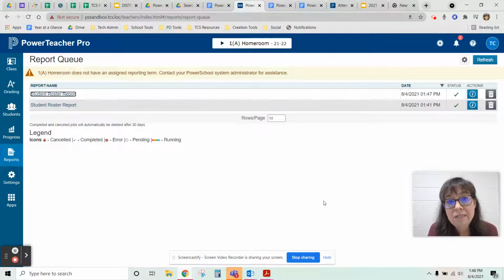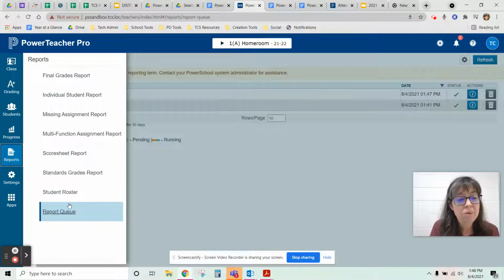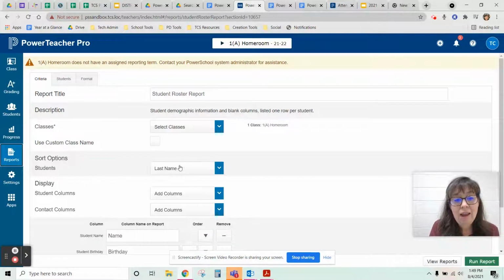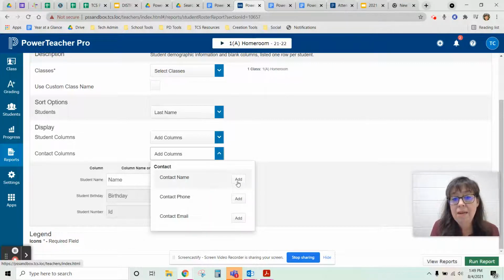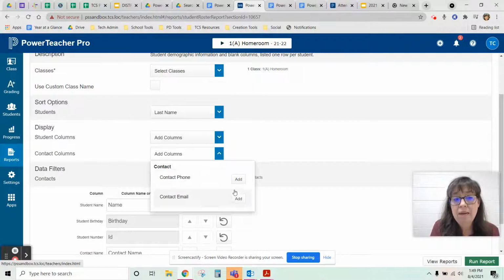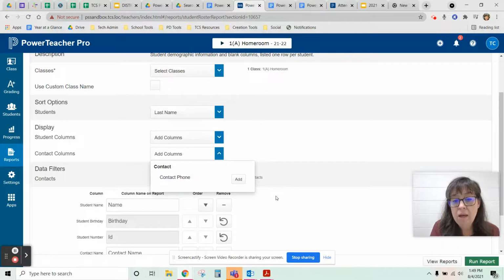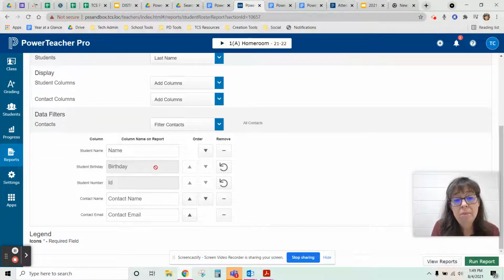If you need to get your students' contact information, parent contact information, you'll also use the student roster report to get that information. So I'm going to go back to reports. I'm going to click on student roster. And when I get down here to my fields, I'm going to remove birthday. I'm going to remove ID. And I'm going to go over here to contact columns. I'm going to add the contact name. I'm going to add the contact email. You can add contact phone as well if you wish. Once I have the fields that I want, I can reorder those fields any way I wish.